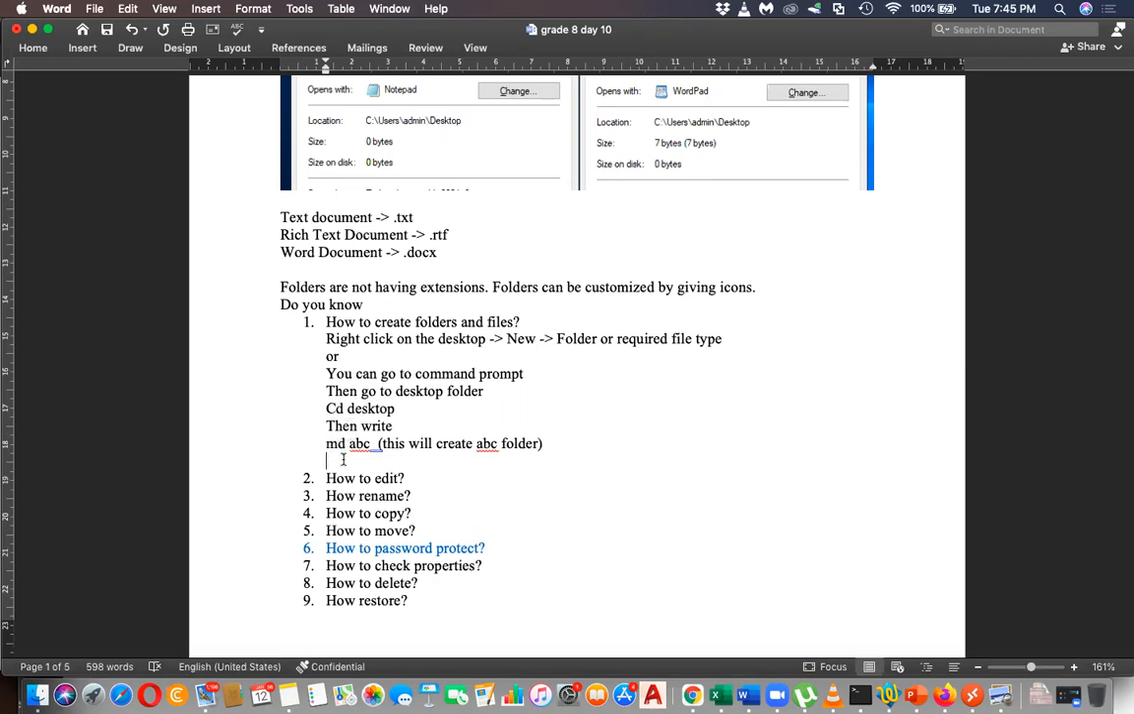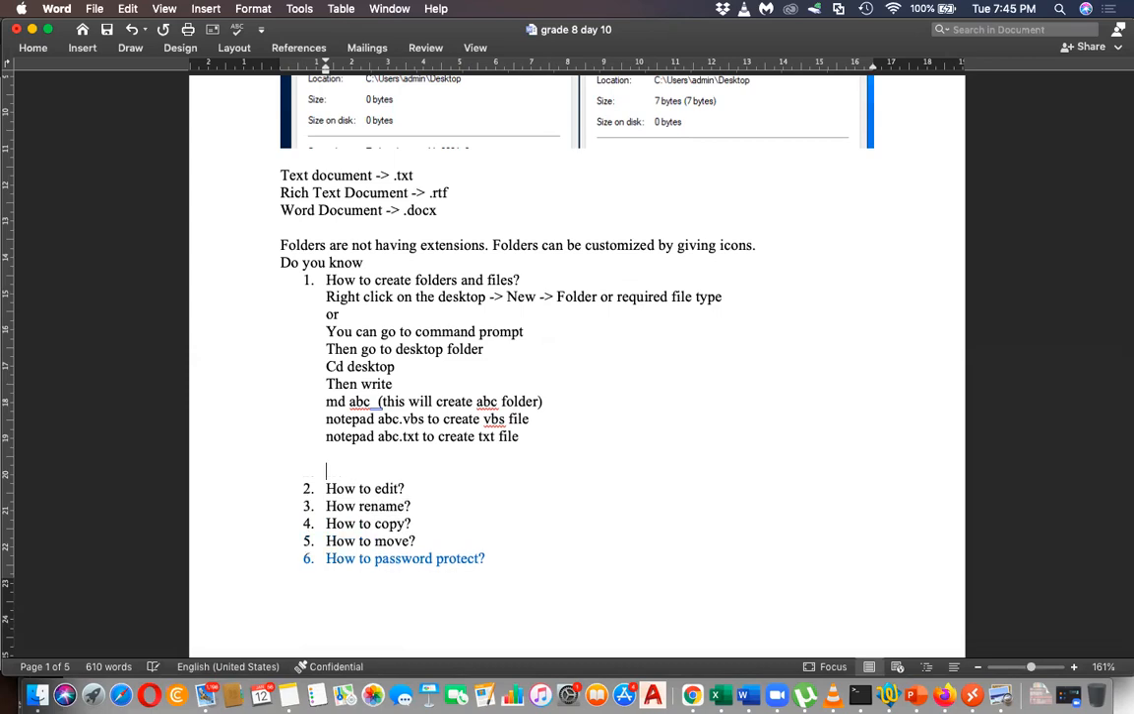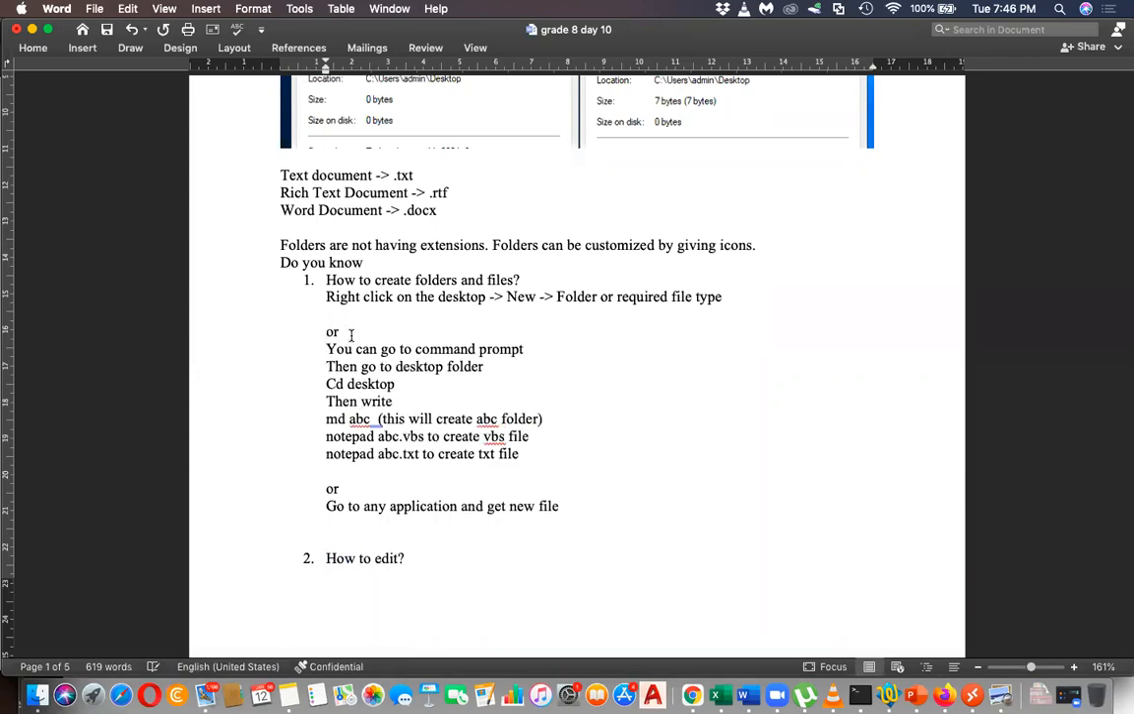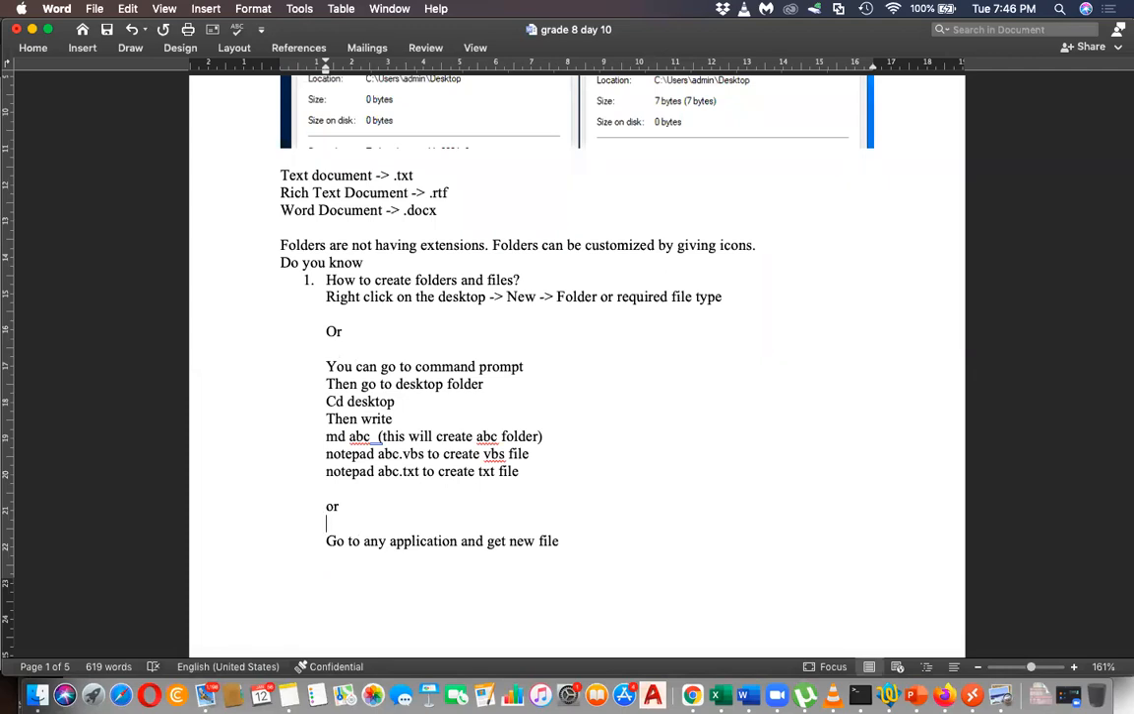MD means make directory. If you want to create a new file, you can say notepad abc.txt to create a txt file, or notepad abc.vbs to create a VBS file. Likewise, you can create files using Notepad or any editor. The third method is to go to any application and get a new file. For example, if you open MS Word, you can go to File, New, and it will give a new file. That is the third method.